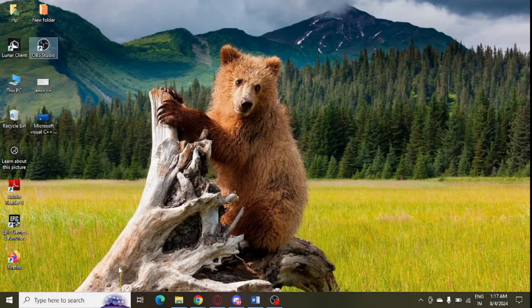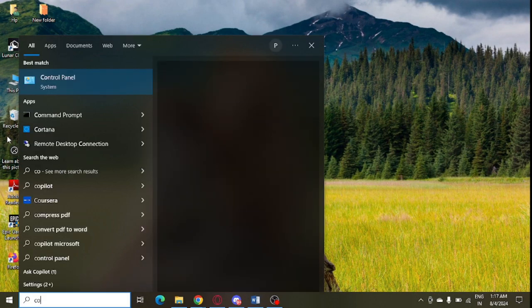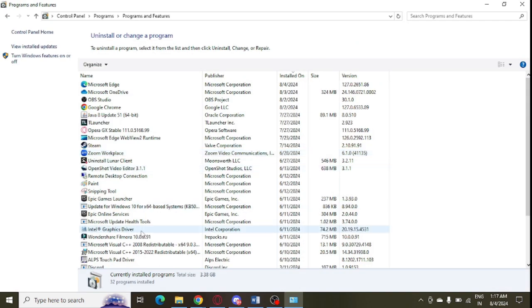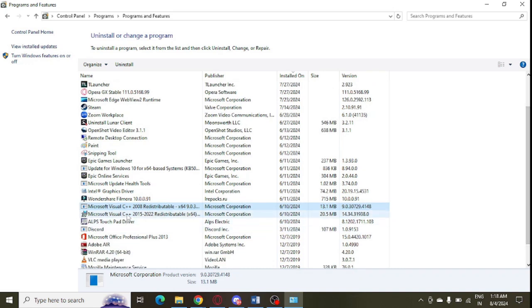So the next step is to go to the Control Panel on your system. Just go to the Control Panel, click on Uninstall a program, and here you need to look for Microsoft Visual C++, and you can see all these versions. You need to uninstall each one of them. Right click on this, click on uninstall. So uninstall all the versions. If you're seeing 4, 5, 6, uninstall each one of them.